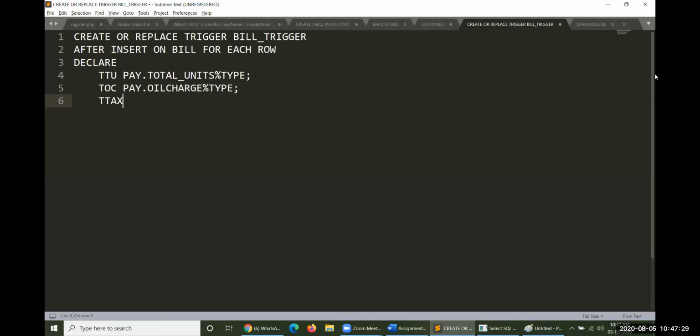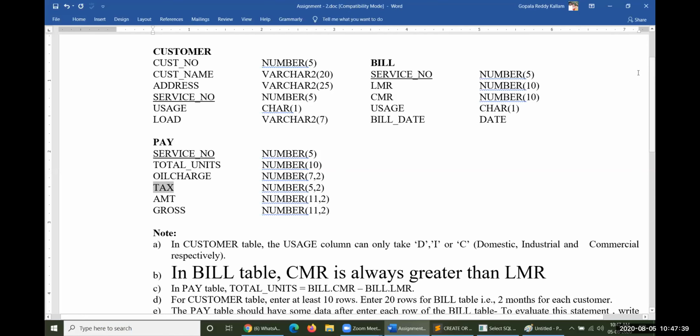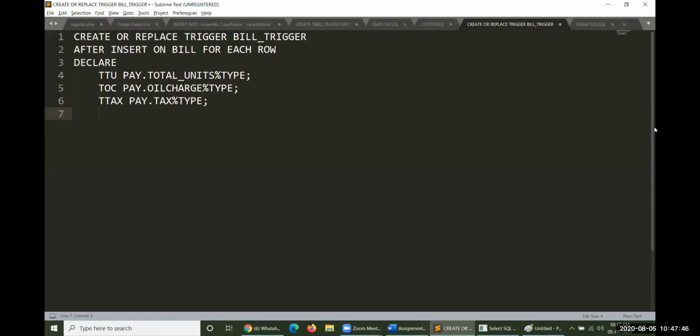So TTAX. In the pay table, we have an attribute tax, percentile type, whatever type you have defined, the same. Then followed by amount and gross. Amount followed by gross here. So TAMT. In the pay table, AMT is the attribute, percentile type. Okay.